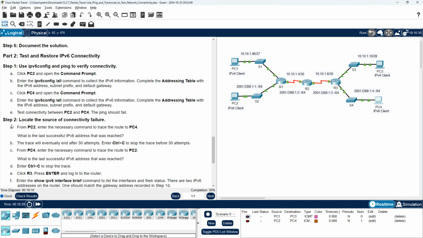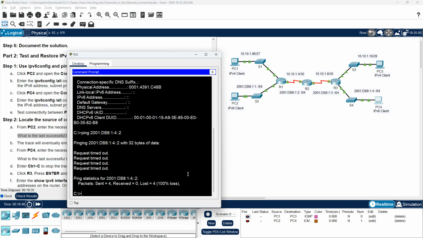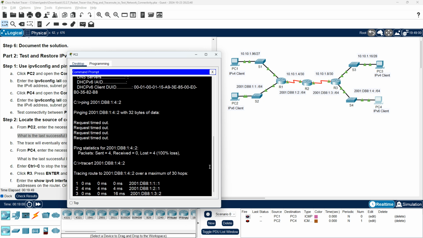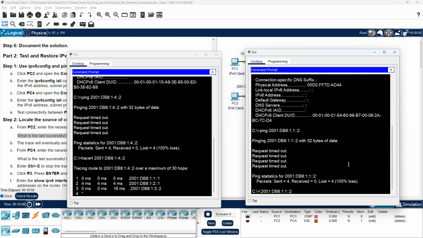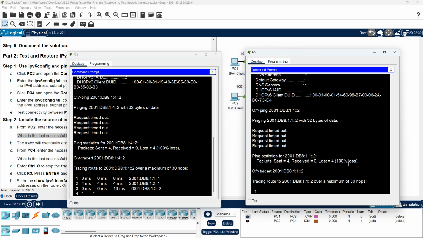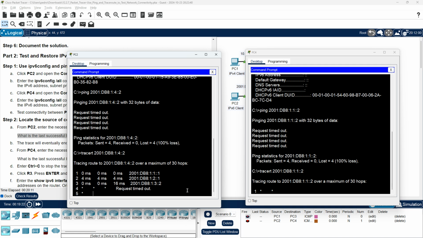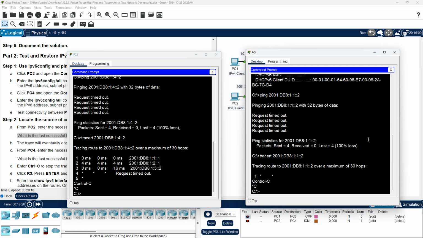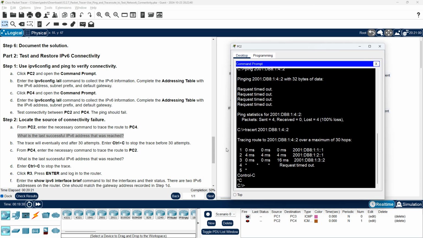So, step 2, locate the source of the connectivity failure. From PC2, enter the necessary command to trace the route to PC4. What is the last successful IP version 6 address that was reached? I don't have connectivity between PC2 and PC4 in this direction. So I enter the next command, tracert, and the same for PC4. Okay, Control C to stop, and the same Control C to stop. And go to check with the addressing table.